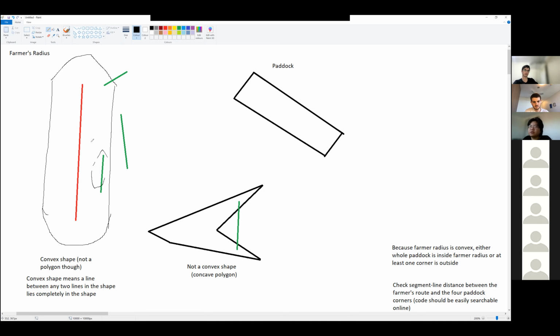Because the shape we have is convex, that makes things a lot easier for us when we try to put the paddock inside. So you can see if we try to fit the paddock inside a rectangle like this, either the entire paddock is inside the radius, or if it's not inside the radius, that means there's some line, one of the edges, that is not completely inside, and that means one of the corners is not completely inside because of the convex property.